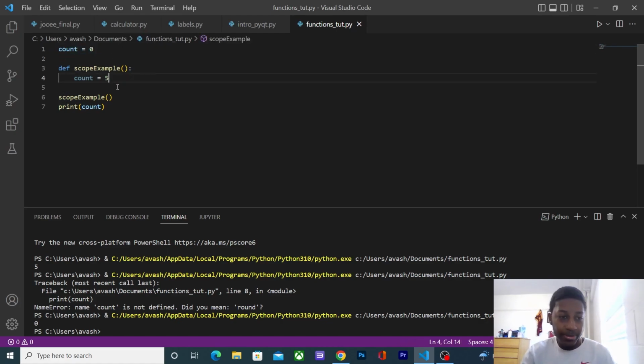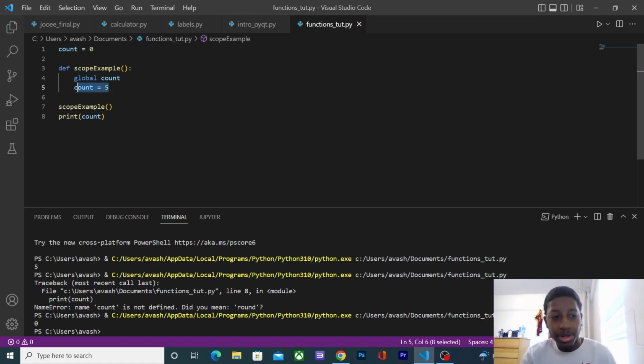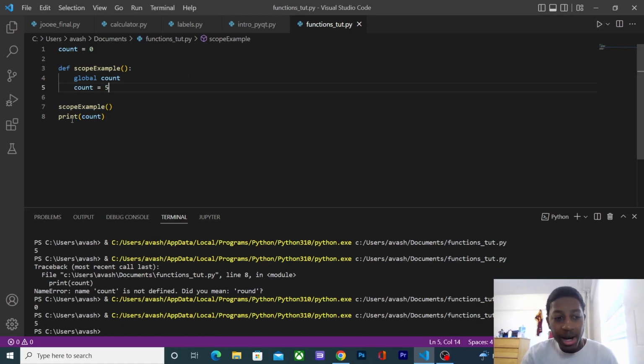So to demonstrate this, if I wanted to use count equals 0 in this function, right now it's saying count is not accessed. Well, we can do that. We can do global count. And now we're able to use count. So we're using this global keyword telling Python that we want to use the global variable count. And remember, global just means that it's defined outside of all your functions, your methods, and whatnot. So we have this global variable count, and we're saying that we want to use this global variable. And now we're setting count equal to 5. When we print this out, now count is 5.